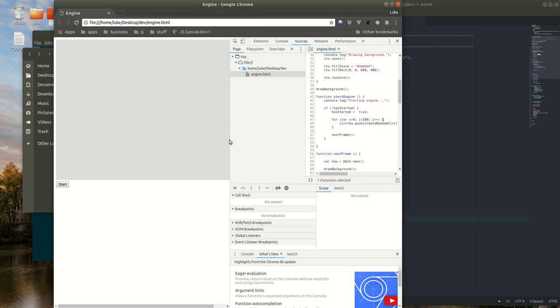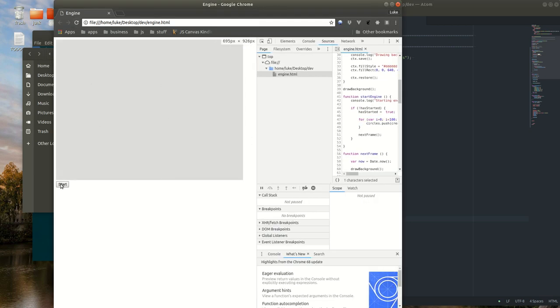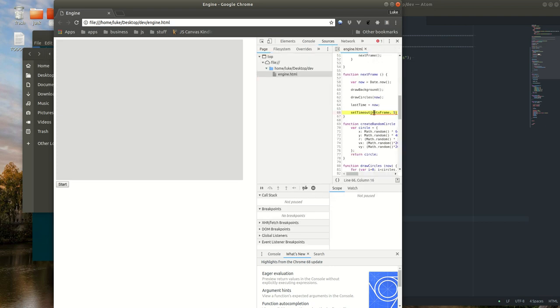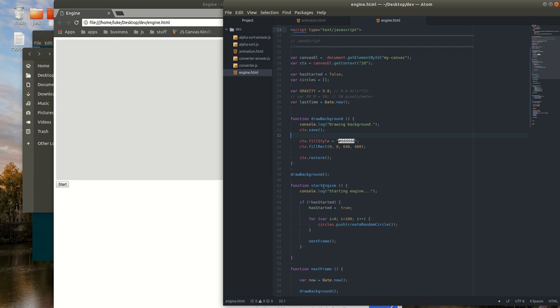Okay, so we got our gray background. That's working. Title is engine. Click start. We got another error. Next frame is not defined. Engine 66. Next frame.